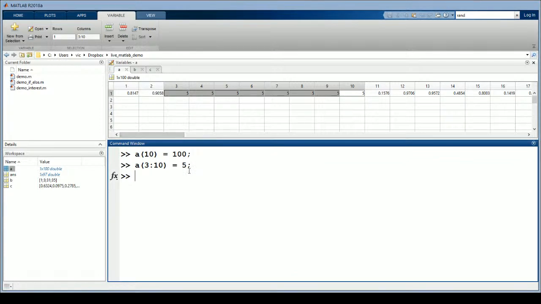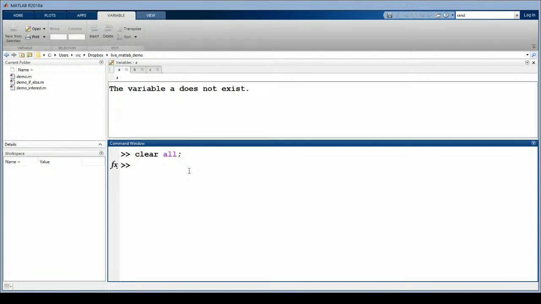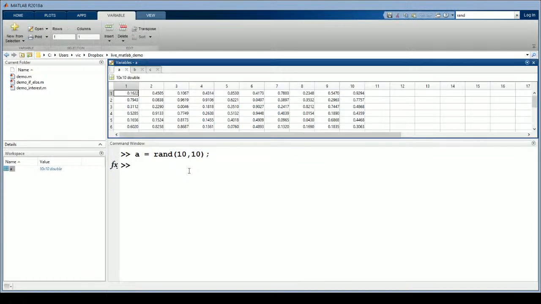Now coming to the matrices, the same operations we can also extend to matrices. So let's clear all: CLC and then clear all. Now we will create a matrix of some random numbers. Let's say A equals rand 10 comma 10, a 10 by 10 matrix of random numbers.